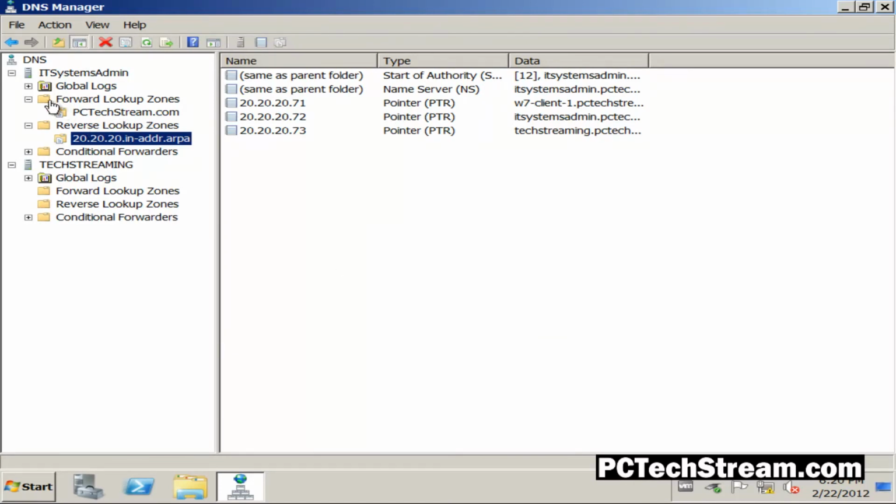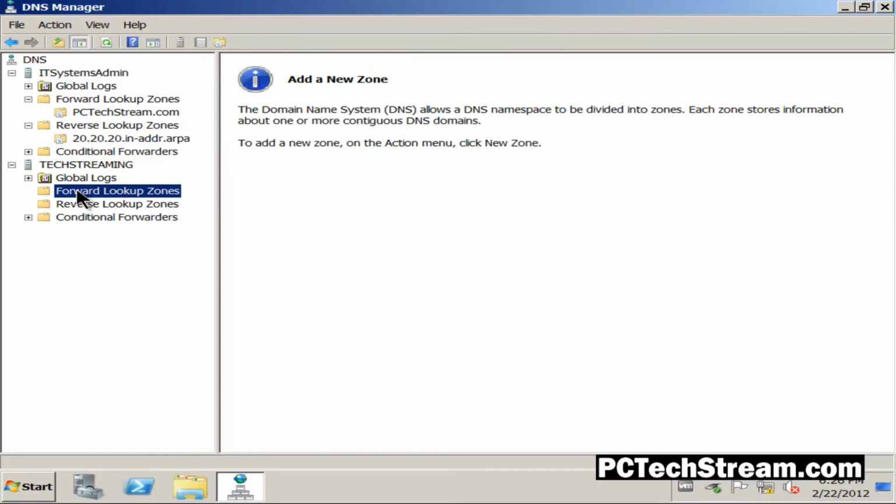We are going to take all the forward and reverse lookup zone records and put them into this new server computer. So it is pretty simple, just taking information from this DNS server to this one. So let's see how we can do this. First, let's click on the forward lookup zones in the new DNS server computer.